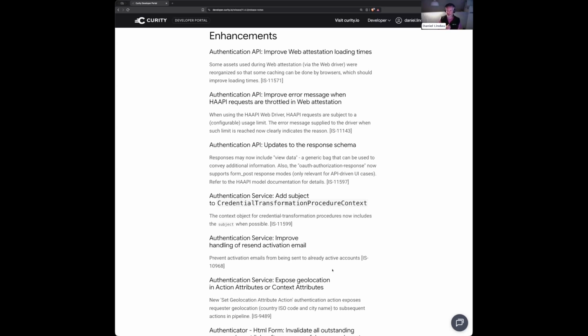A generic attribute object has been added to the responses that can contain some extra information needed in that particular step. There's also a change to the authorization response in the code flow, so that we can now support the form post response mode, as opposed to before, when we only did the redirect, or the query, it's called, right? Yeah. Before.